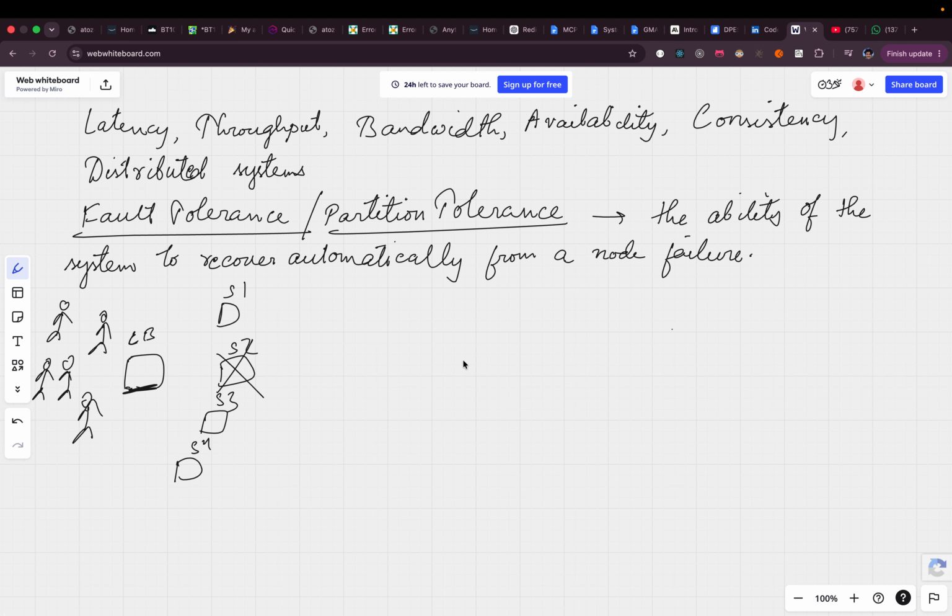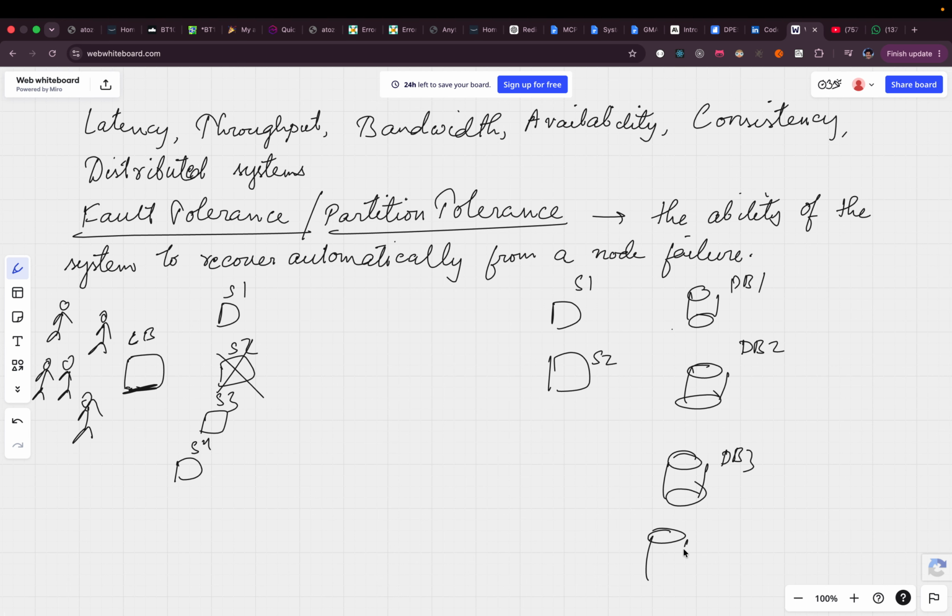Just like servers, you can have multiple databases. You have DB1, DB2, pardon my drawing, DB3, DB4. Now you have multiple databases. They may be catering to the same data if we are doing data replication, or they may be catering to different partitions of the data if we are talking about sharding. And if you don't know what replication and sharding are, don't worry, we will be talking about this in future videos.